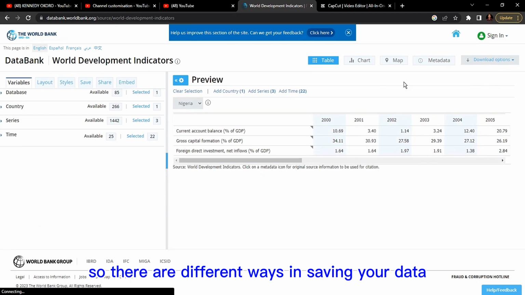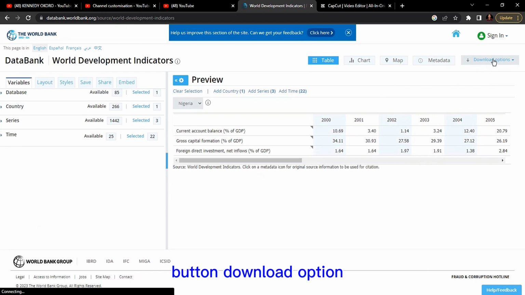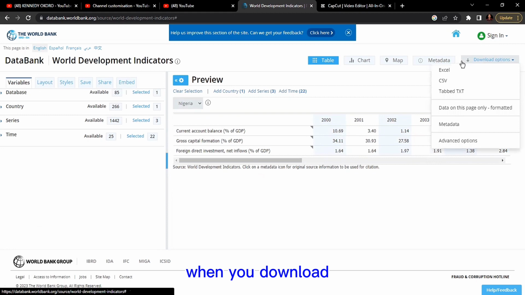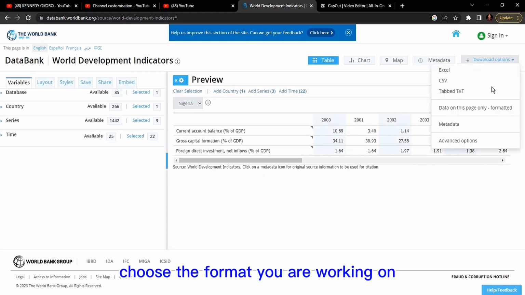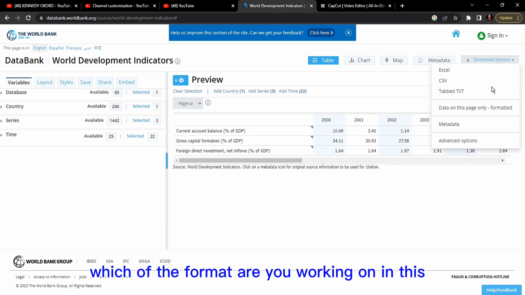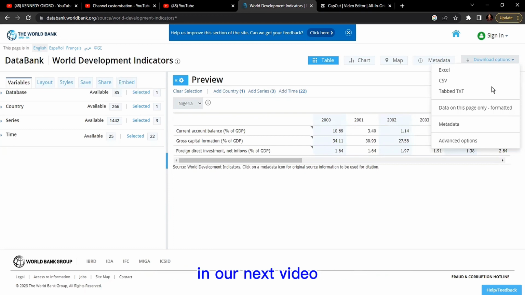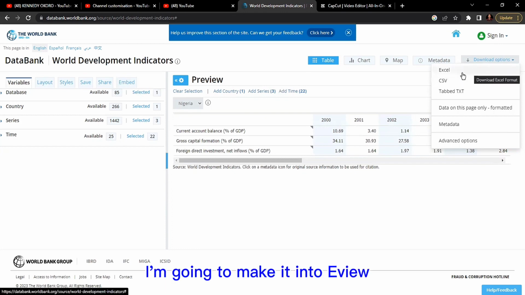So there are different ways of saving your data. Come to this button, the download option. When you download the option, choose the format you are working on, either Excel or CSV or tab text. Which format are you working on? In the course of this class, in our next video, I'm going to be teaching you how to transpose and how to redirect your Excel formatting of data before computing it in EViews, SPSS, R statistics, or Stata. For this class, I'm going to make use of EViews.